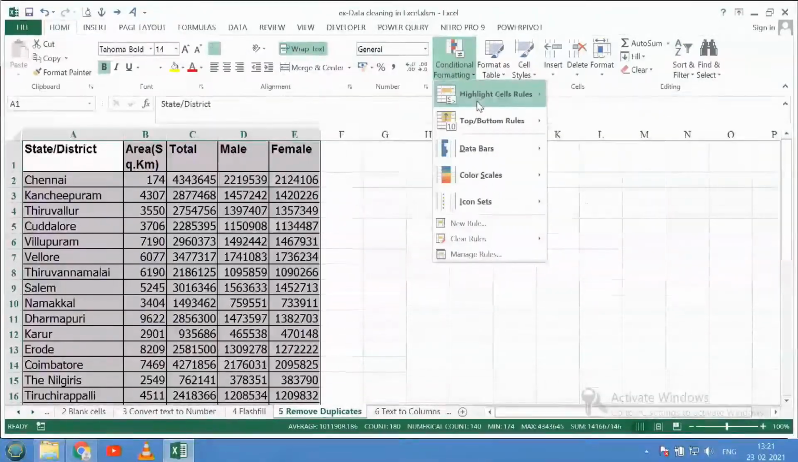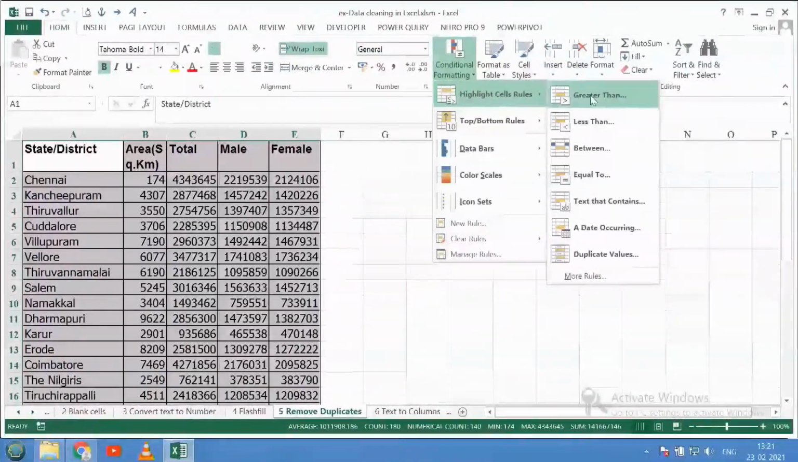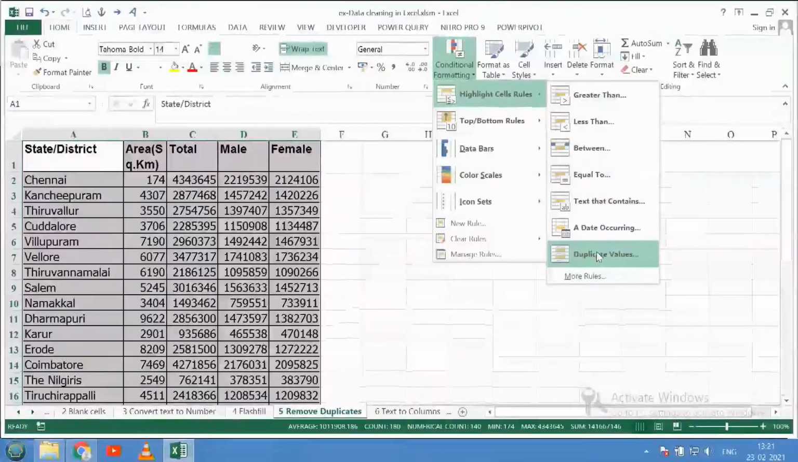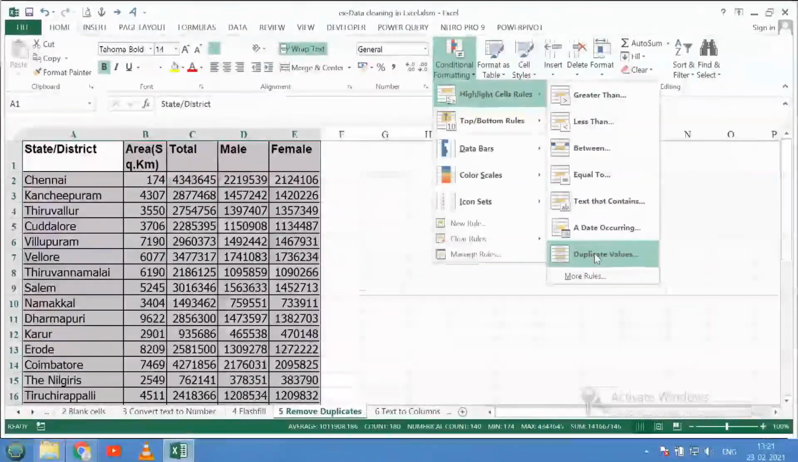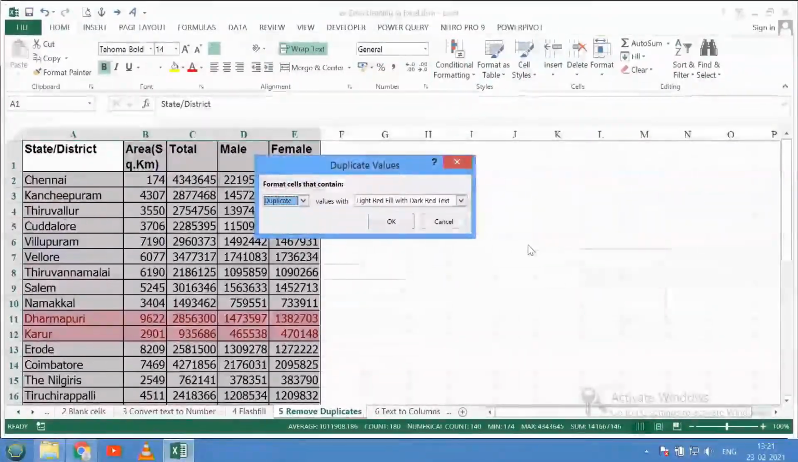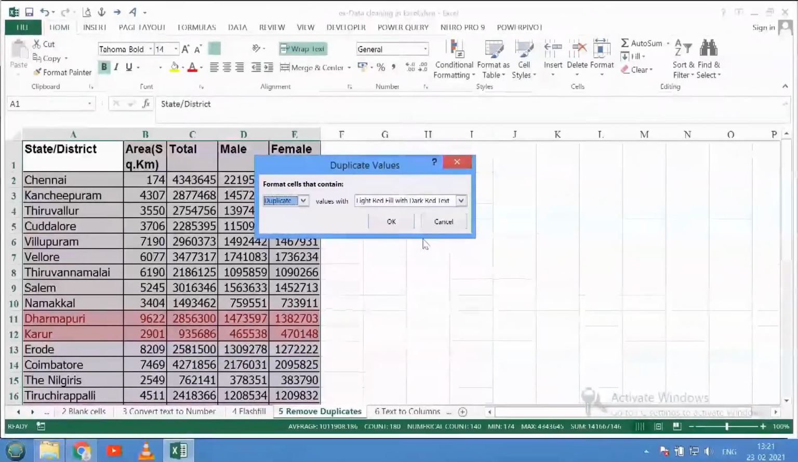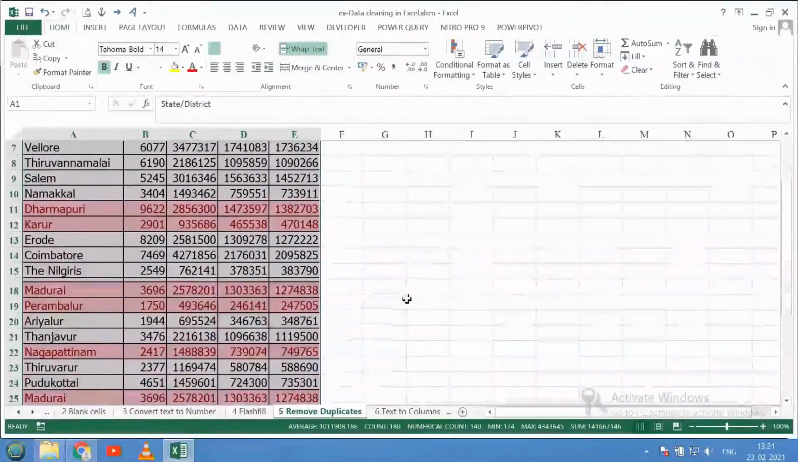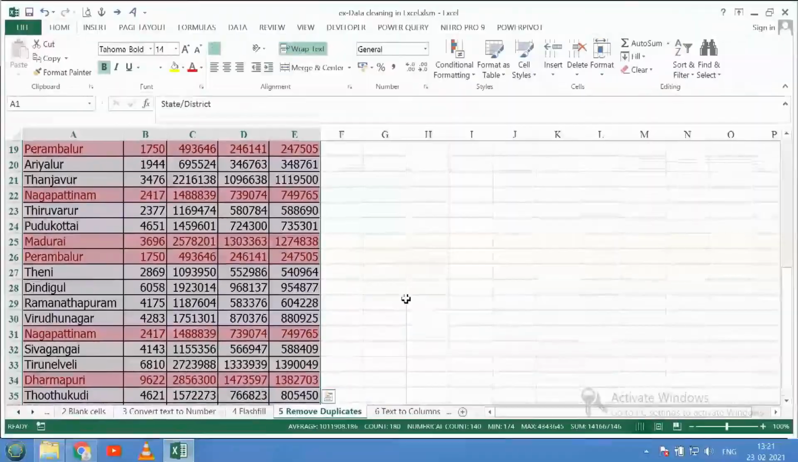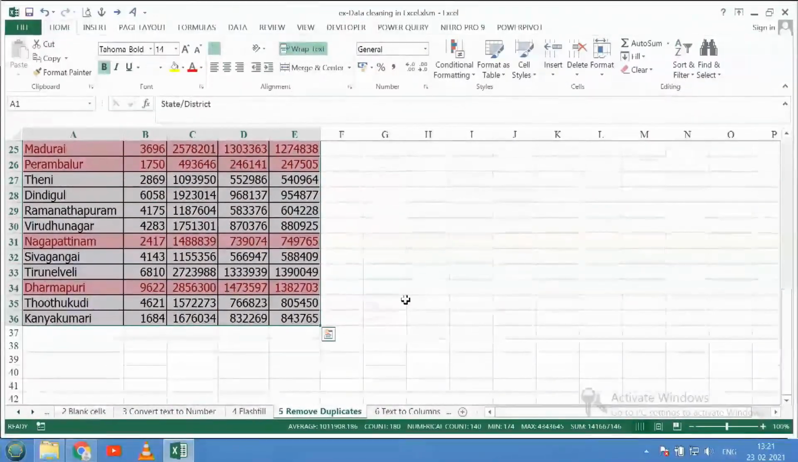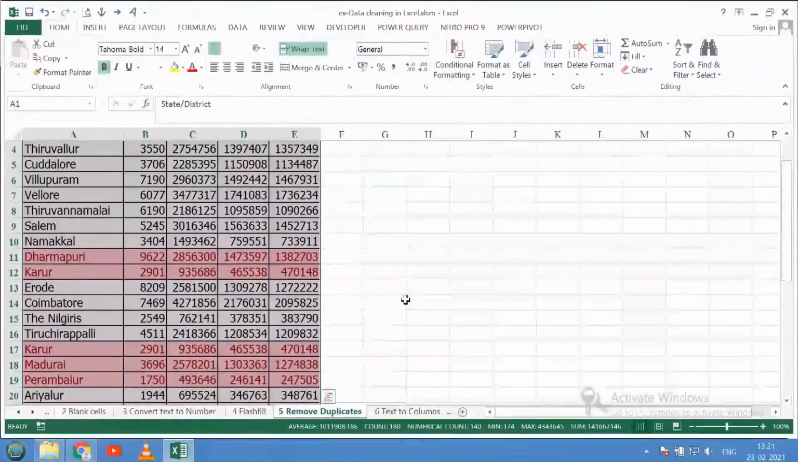Then I have an option called conditional formatting in Excel. Choose this, highlight cells. Under highlight cells, there is an option called duplicate values. Now all the duplicate entries are highlighted with different color. Like this, from the huge collected data, we can easily identify the duplicate values.